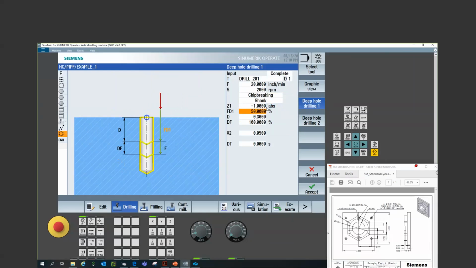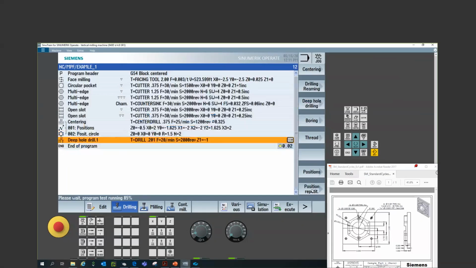And then the FD1, that's the percentage of the infeed. So it's going to feed down at 50% of the program feed rate to this location here at D1, and then the amount that percentage is going to decrease, we kept that at 100, so it's going to remain consistent at 50%. V2 is how far it's going to come out of the hole for each of the chip breaking sequences, and then we're not going to dwell at the top, so we're going to accept that. Okay.